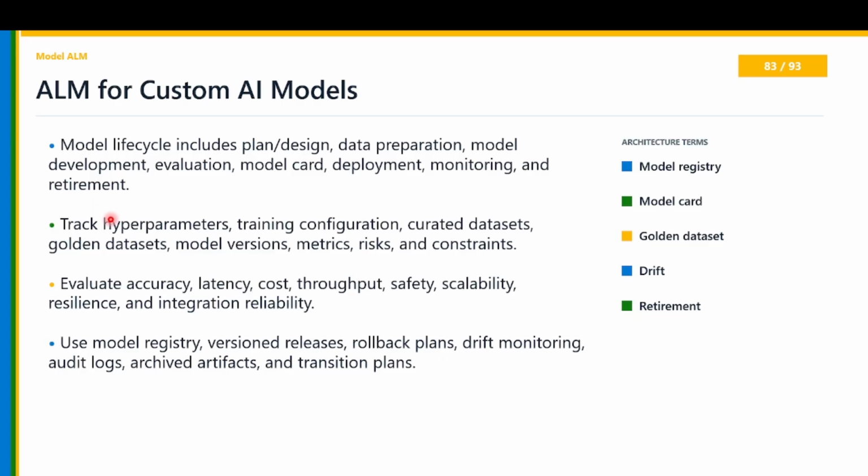Very, very important. So model registry is where you choose from if you are using a base model. But if you want to build a foundation model, then you need to plan and design it. You need to prepare the data that you use to train the model. You need to develop the model using a specific algorithm from the deep learning models. Then you need to evaluate the model, then generate a model card. You give the model a name, you give it a version, and the information or description as well.